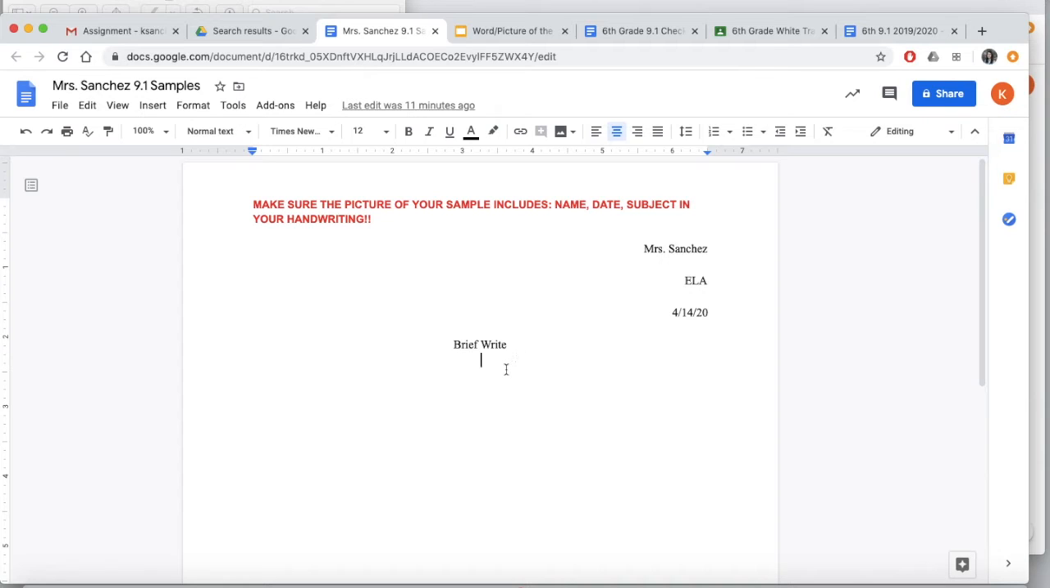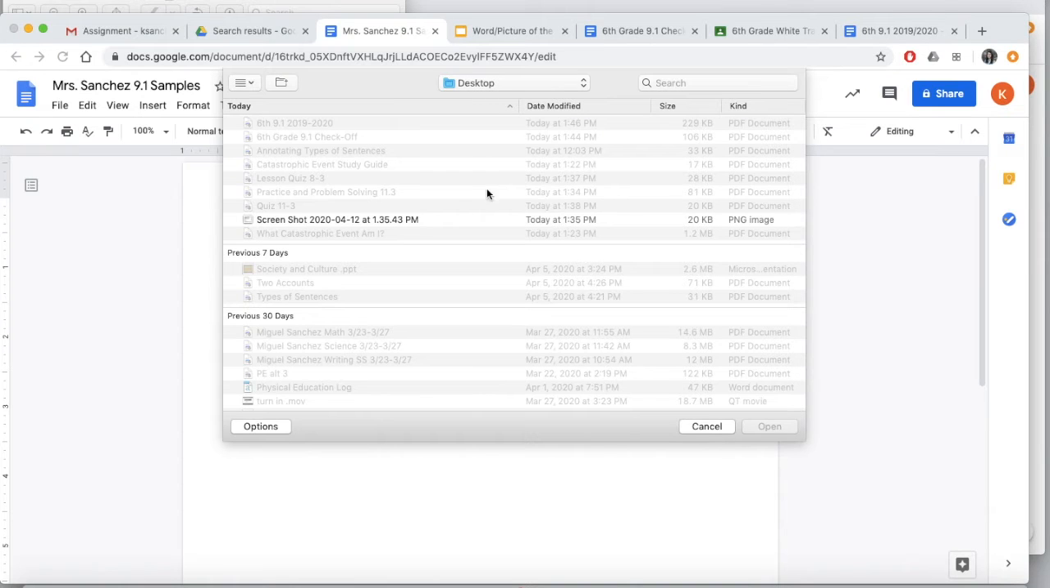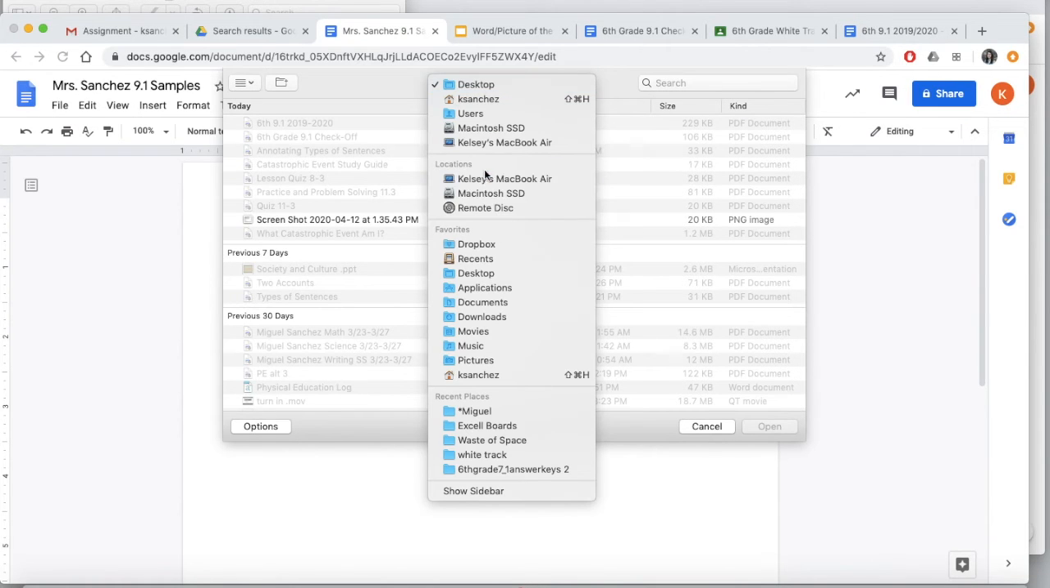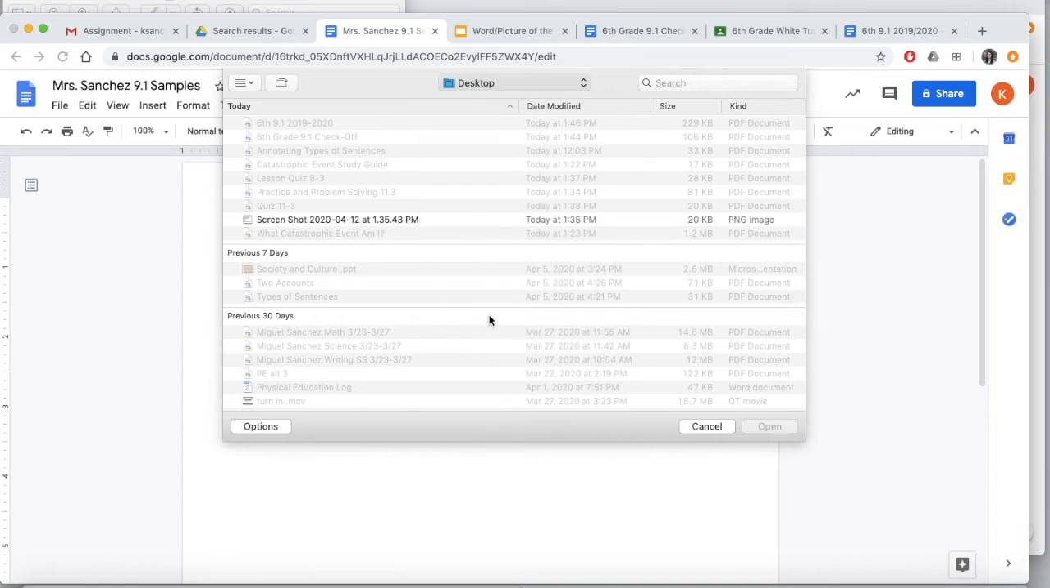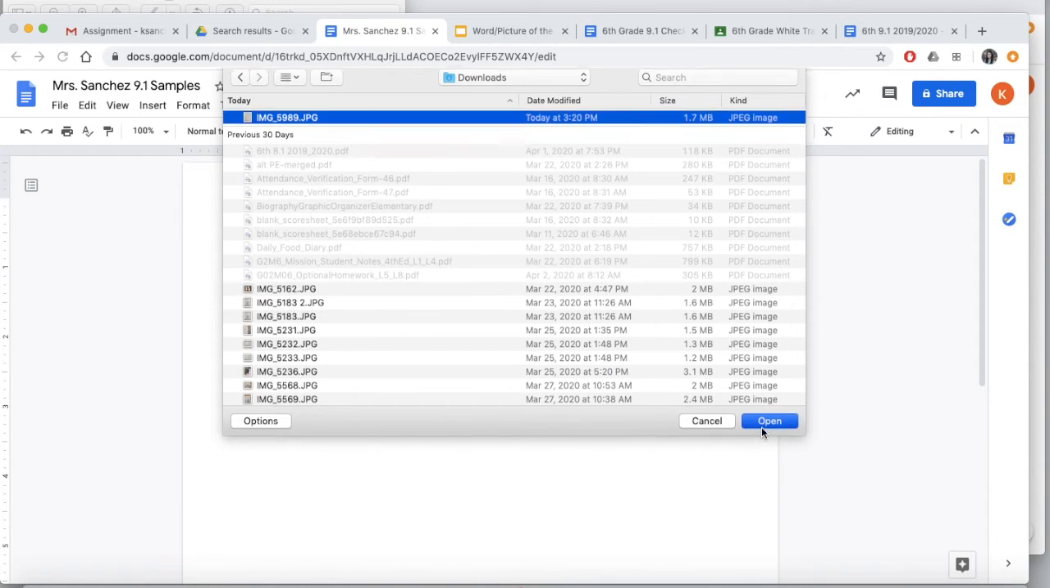So you'll just go below where I put the title. You'll go up here to this little icon that looks like a mountain. It's going to say insert image. You're going to upload it from your computer. And then I actually downloaded mine, so I know mine's in downloads. There it is, open.